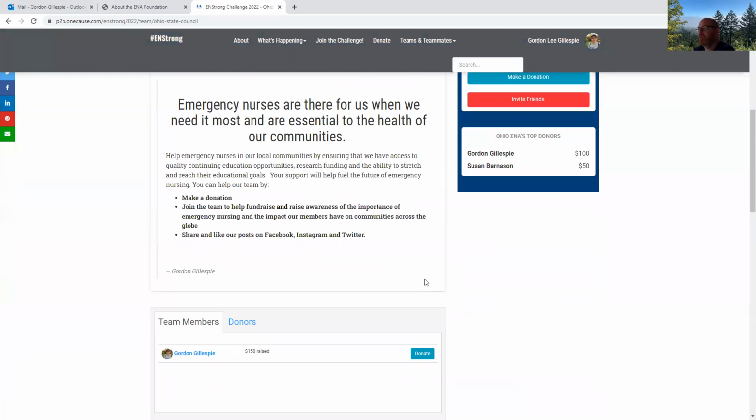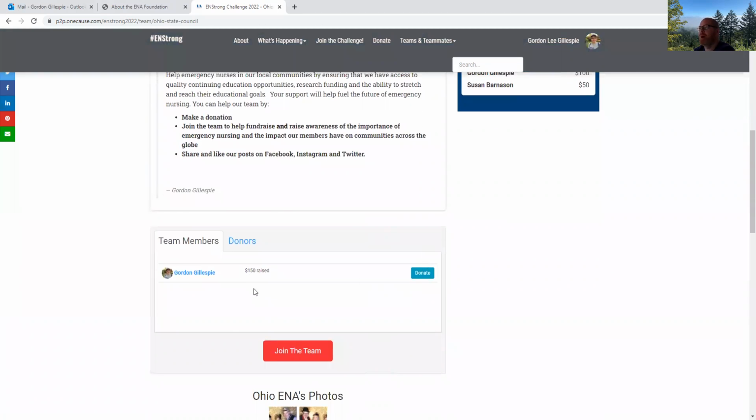And you can kind of go through and see that through my activities as a team member, I've helped to raise $150 for the foundation. It'll show that Susan Barneson made a donation, that I made two $50 donations. And I'll be honest with you, I did my first donation because I do donate directly to the foundation in other ways, but through the site, I donated $50. And I saw that our ENA president, Jennifer Schmitz, had donated 100 at that time. So I donated 50 more just to be in competition with her.